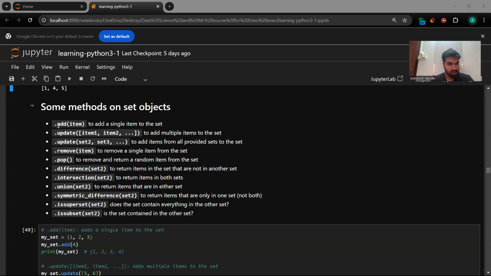So, first of all, is add, to add a particular item, that is adding a single item to the set. We can also update. We can update to add multiple items to the set. We can also update to add items from all the provided sets to the set. Like, say we are using an API and we are getting a set from the fetched API results, then we can update it with that set as well.